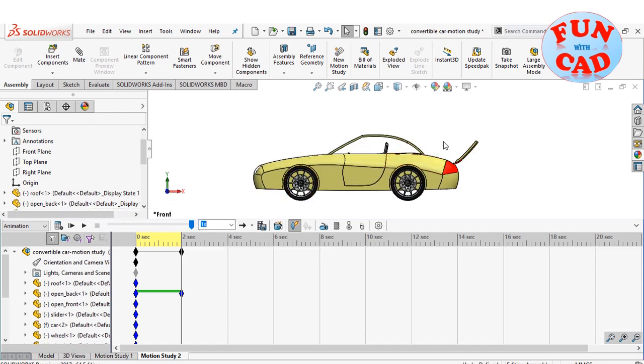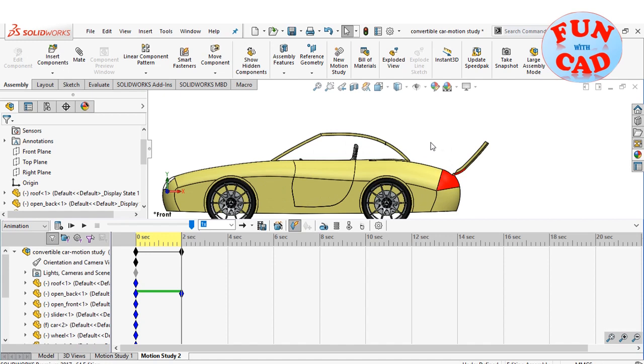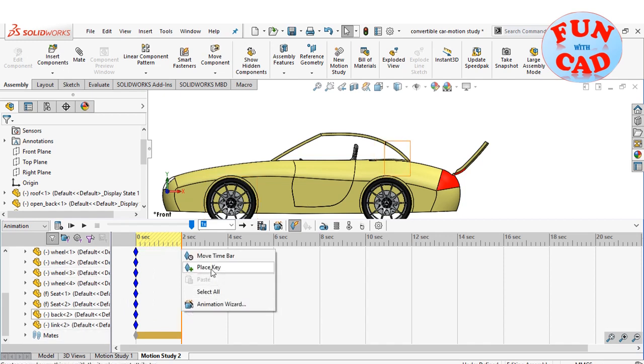Now, we want the positions of convertible roof components to be as it is at time 2 second, so we will place keys for these components here. By doing this, we make sure that motion of these components will start from 2 seconds, or else the motion for these components will start from time 0 second.